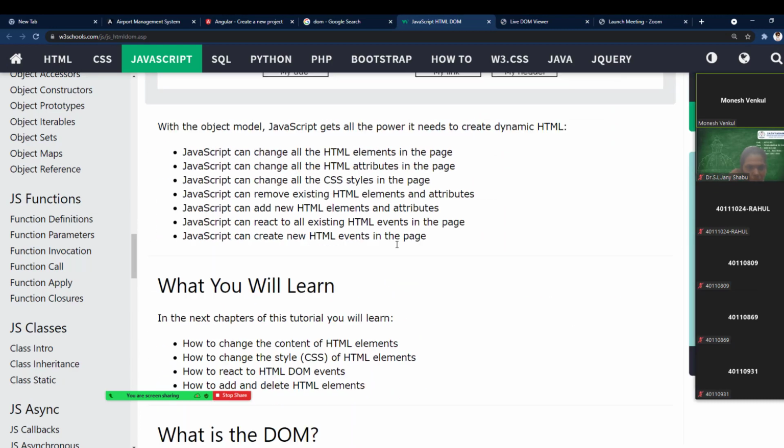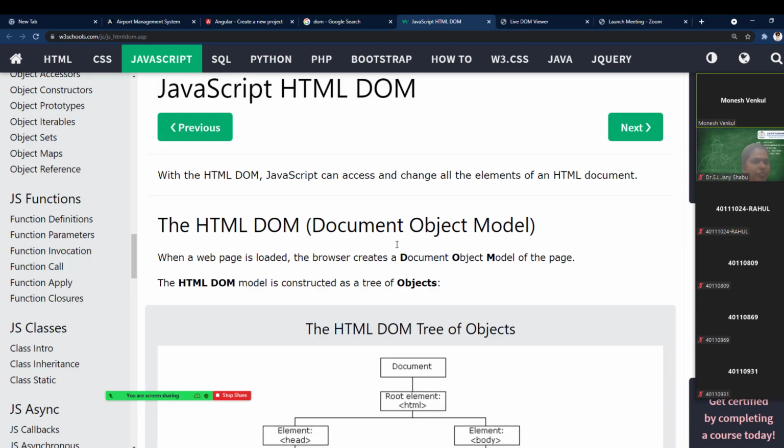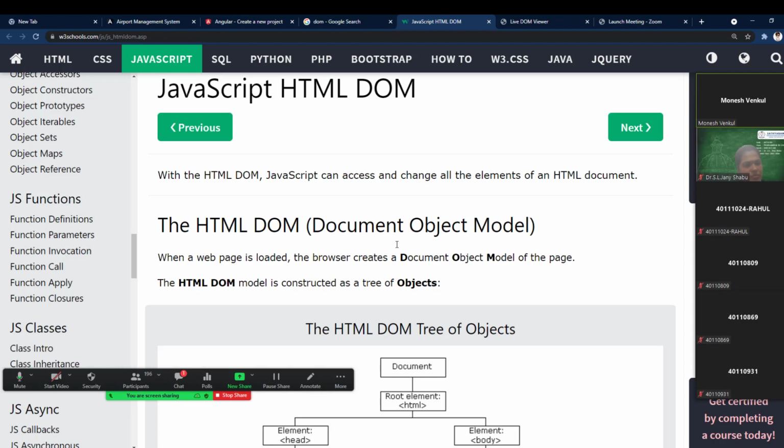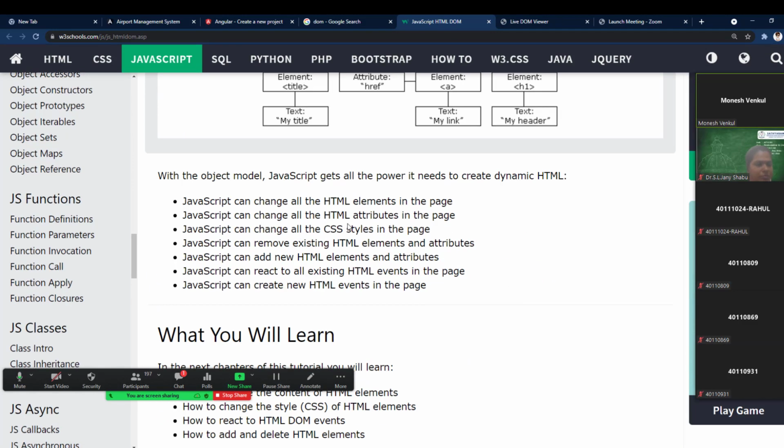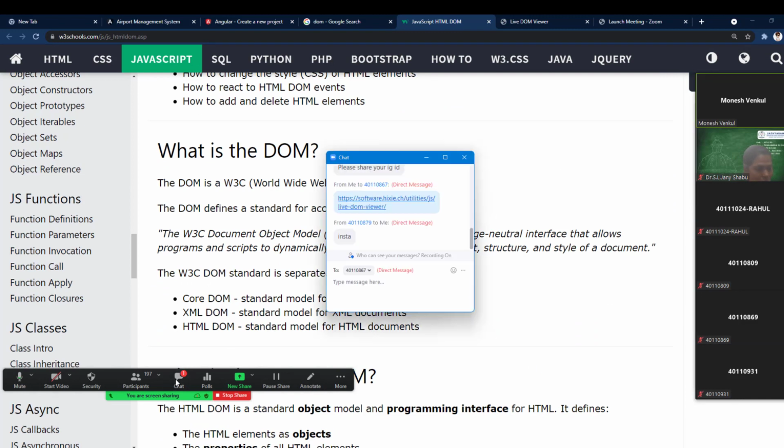Now, whatever I'm teaching you will not be available on the internet. On the internet I have seen many videos, but none of the people handled DOM. They directly teach you about AngularJS and React.js, but they won't tell you why you have to learn DOM for learning those things. That is why I'm bringing this topic called DOM. Please understand DOM before getting into that.